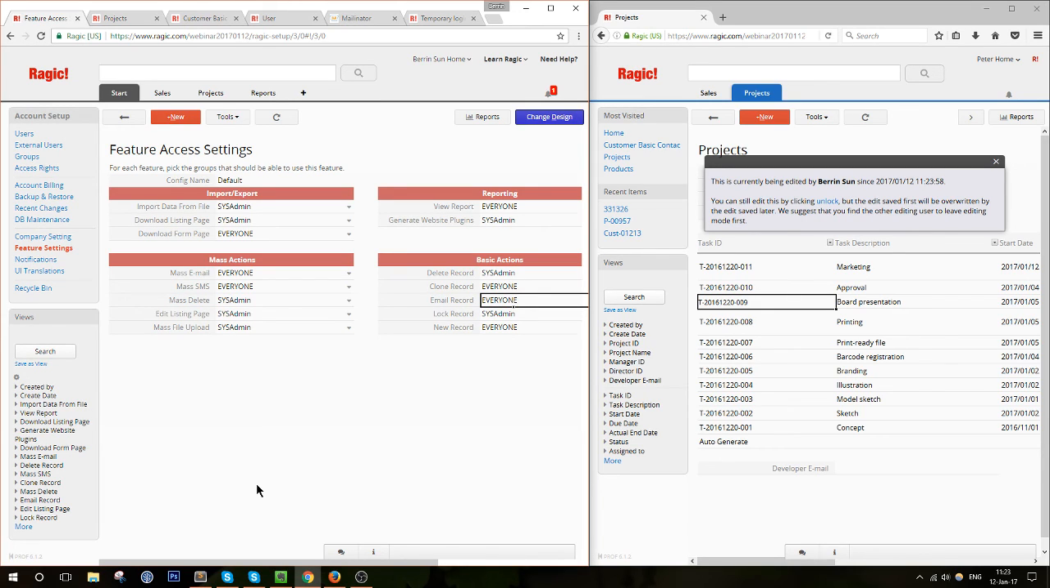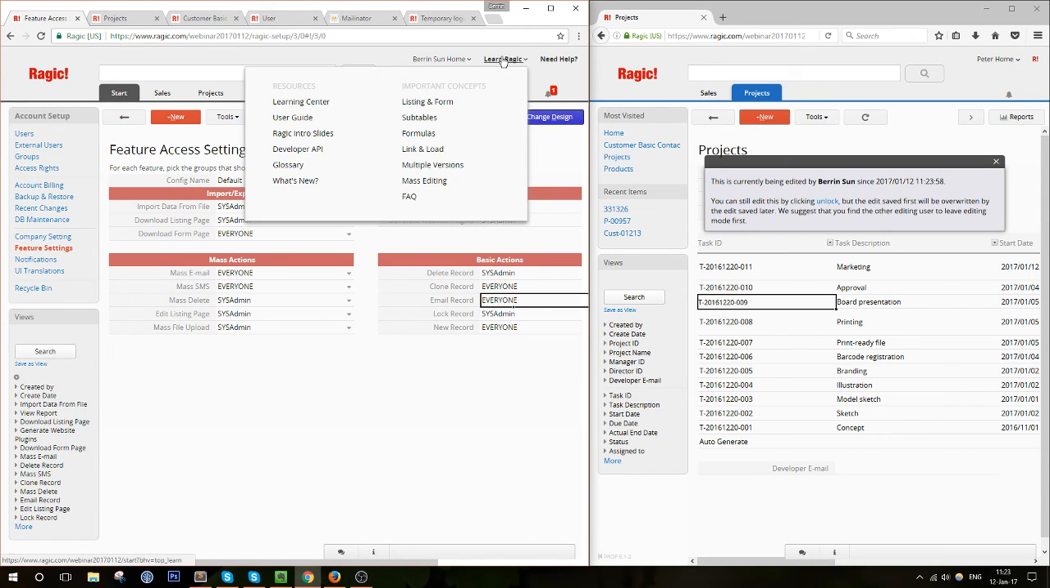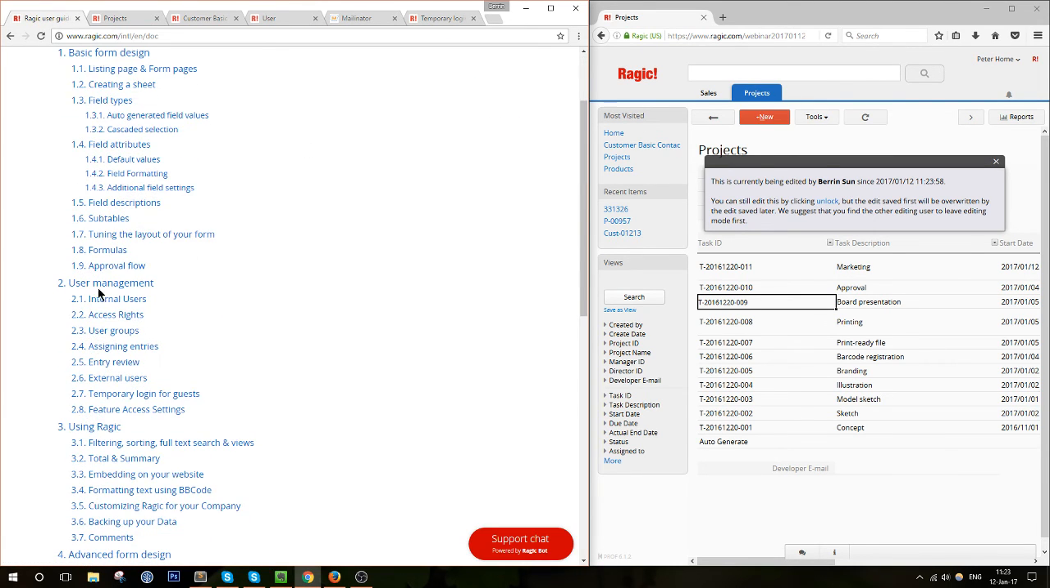I know this is a little bit fast, but if you get confused a little bit, go to the user guide under Learn Ragic over here, user guide. So we have an entire section devoted to user management.